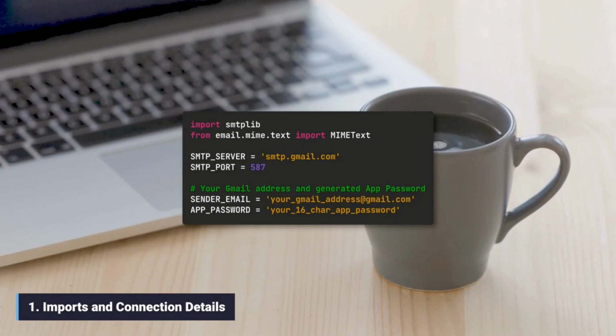1. Imports and connection details. We import the necessary classes. We define the Gmail SMTP server and the TLS port 587. Note the variables for sender_email and app_password. You must replace these placeholder values with your own Gmail address and the 16-character app password you generated in the previous lecture.